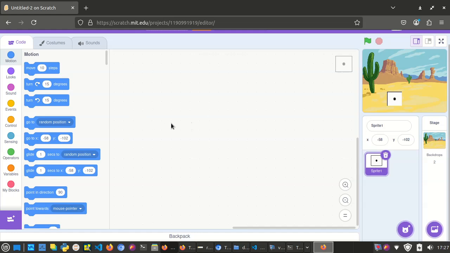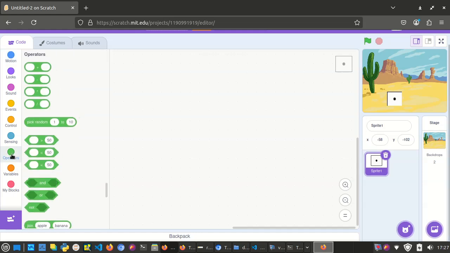The first thing to address is where do we find how to generate a random number in Scratch. It's there in operators in the green blocks, pick random 1 to 10. This will give us a random number between the two values, but also inclusive of the two values. So let's make that 1 and 6.